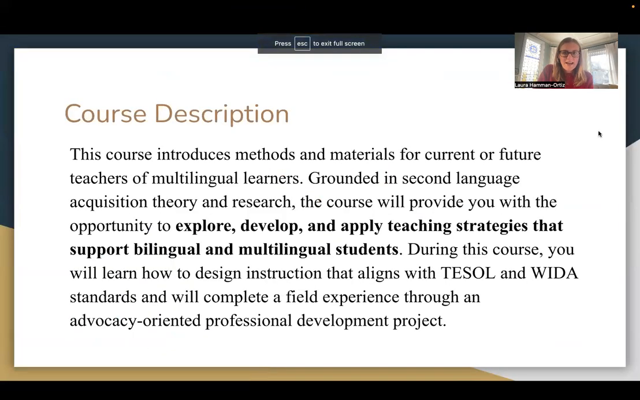All right. So you'll see on the syllabus this course description, and I want to spend a couple minutes just kind of unpacking what it says here. So the course is a methods course. So you are being introduced to methods and materials for teaching multilingual learners. Although it is a methods class, I feel very strongly that you shouldn't just be given tools without having an organizational scheme to organize those tools.